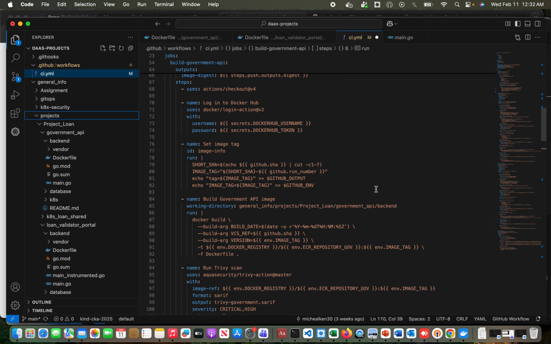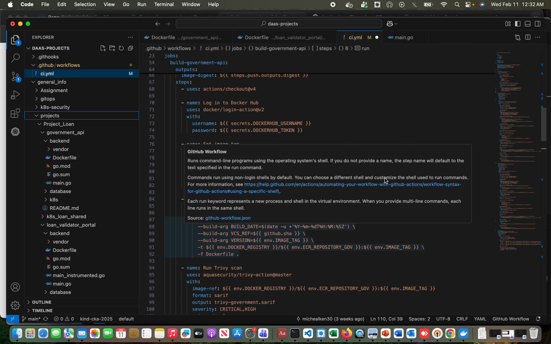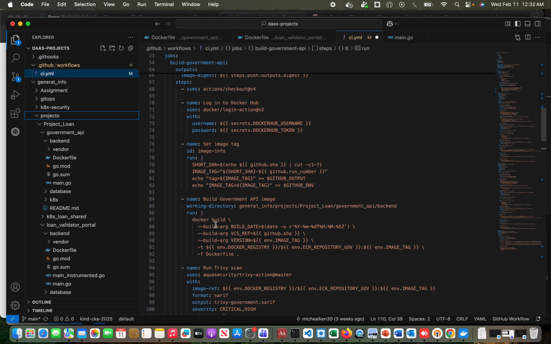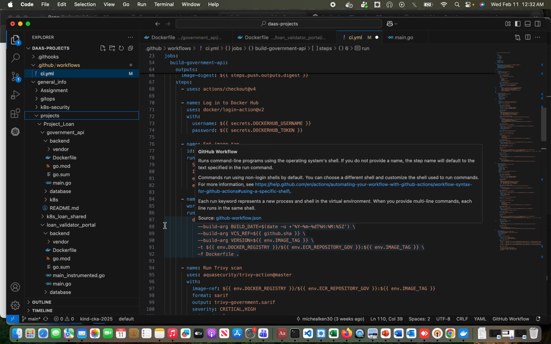Now let's go to the meat of the whole thing. Let's now see how we're going to build our government API image. Now we're going to look at the working directory. We have enabled it. The working directory, like I showed you, has general info, project name, government API, backend, and we have the word Dockerfile. So before we look at the Dockerfile, let us first of all look at the command. So we run a command here.